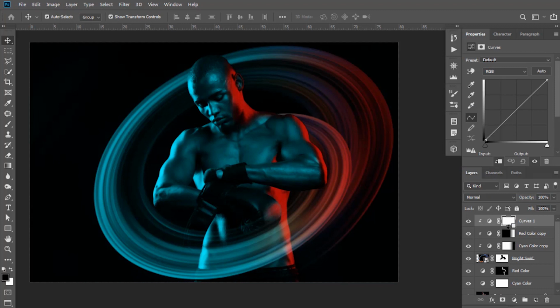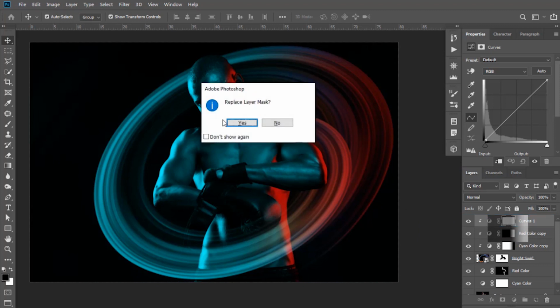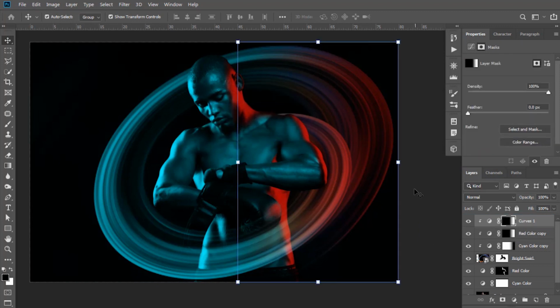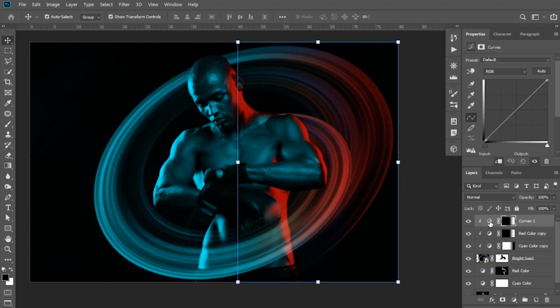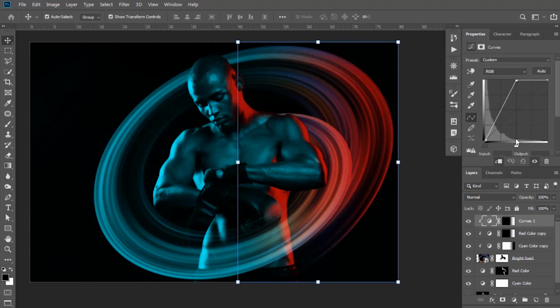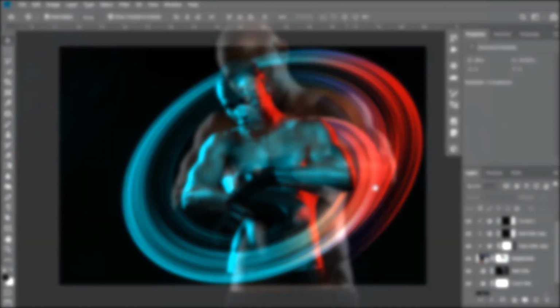Clip this layer. Copy and paste the layer mask of the red color into this layer mask. Now click here and adjust the curve, dragging this to the left and making adjustments with the curve simultaneously. We have done it now.